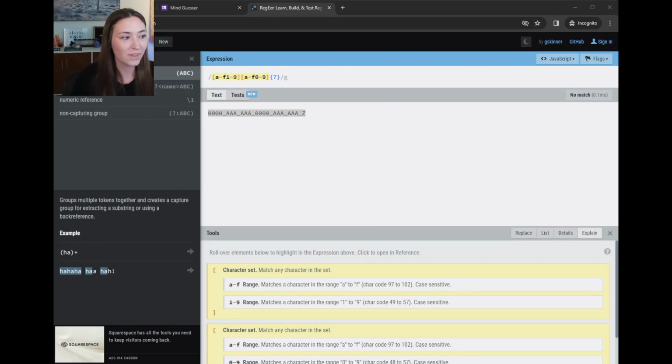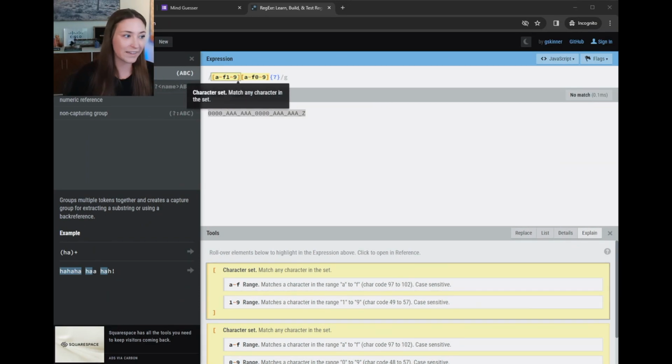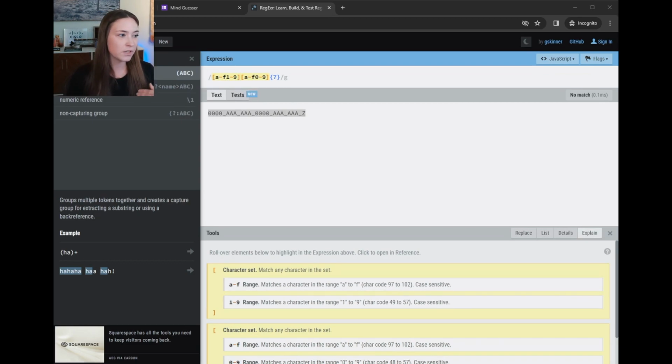So we have this bracket in between here, and it's basically saying match any character in the set. So between A through F and 1 through 9. So let's type in A1, and then we're gonna have this again, A through F, but this time it's 0 through 9. Let's just do A0.